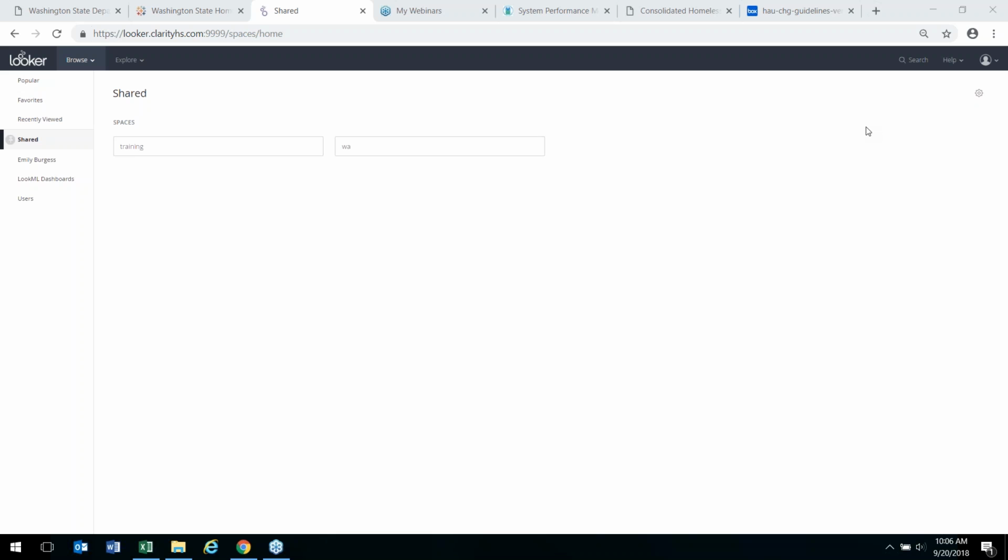So I know that not all of you access Looker, so maybe somebody else is running these reports and sending them to you, but I'm going to go through really quickly how to run the report on Looker for the people that do that part of the job.